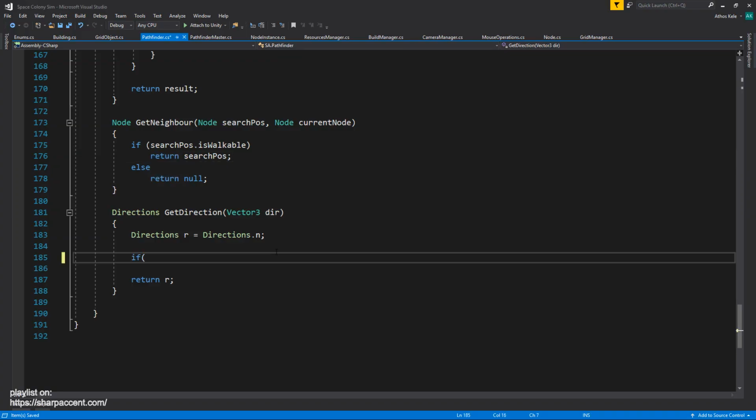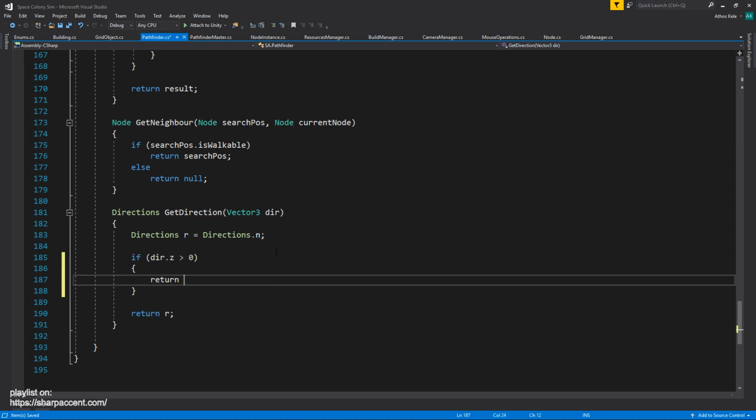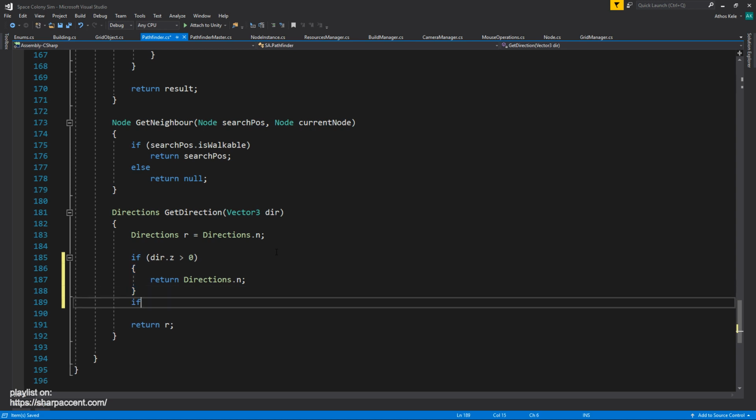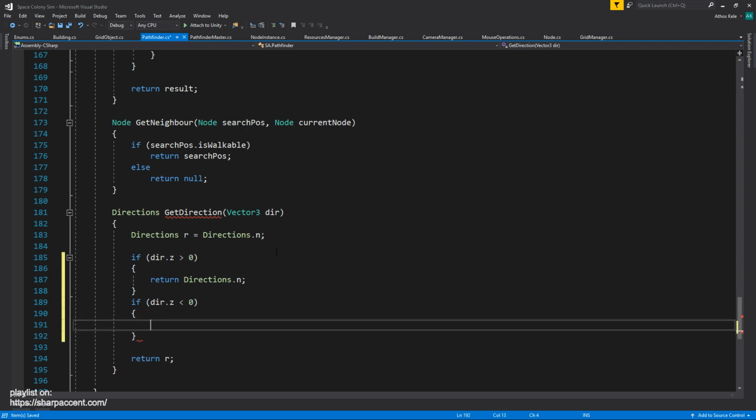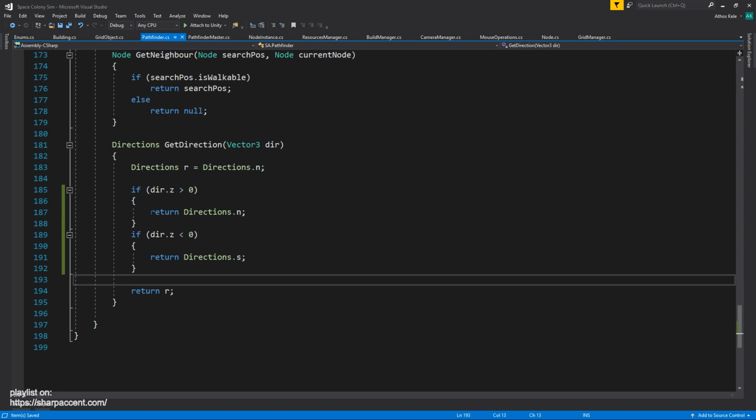So if dir.z is greater than 0, return north. If dir.z is lower than 0, return south. Now obviously this works simply because we are moving in Manhattan. It's going to get a little bit more complicated diagonally later.